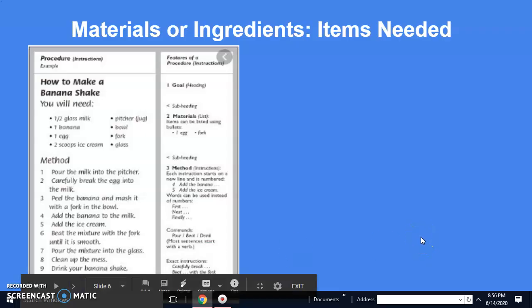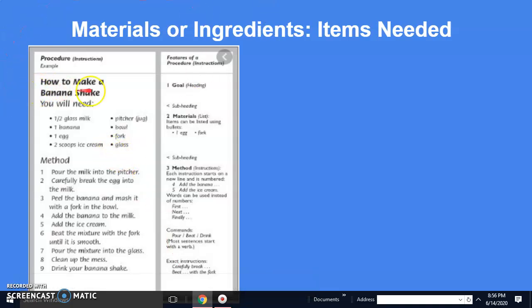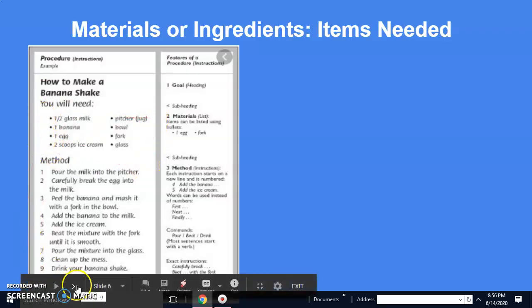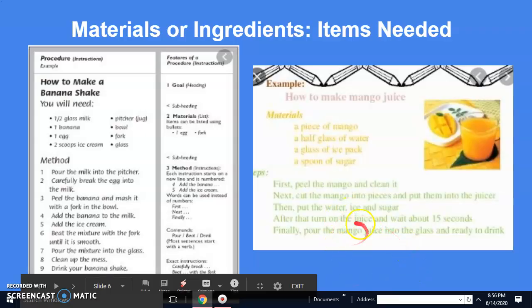Another thing that we find in procedural text is a list of materials or ingredients, which are basically the items needed. Now, I'm going to look here at my example one, and I see that my goal is how to make a banana shake, and then I look at my ingredients, which are a glass of milk, a banana, an egg, an ice cream, a pitcher, a bowl, a fork, and a glass. So I know that before I even try to make a banana shake, I need to gather all of these things together. Now it's your turn. I want you to take a look at this procedural text on how to make a mango juice, and I want you to identify the materials.